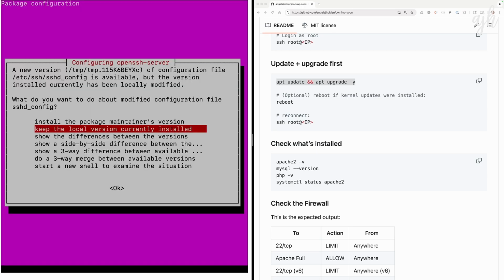Okay, and this is also pretty common. It's saying, what do you want to do about the modified configuration file? And it's defaulting to keep the local version currently installed. And yeah, that's exactly what we want to do. So go ahead and hit Tab on your keyboard to highlight OK and enter.